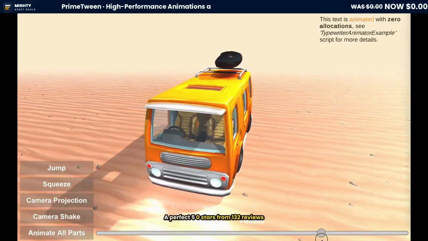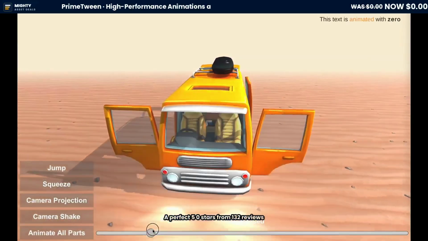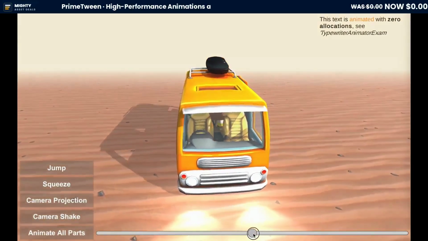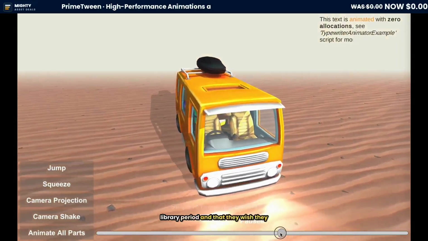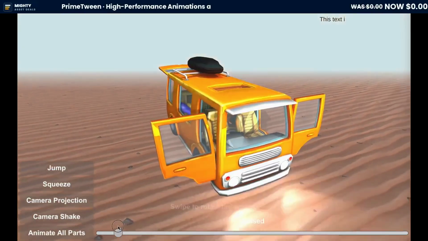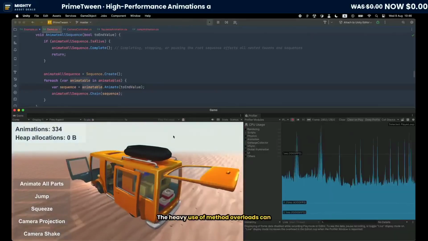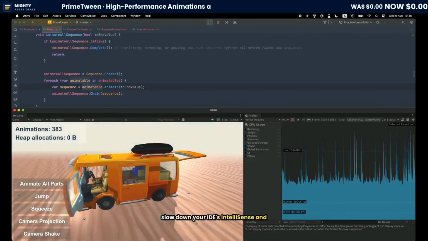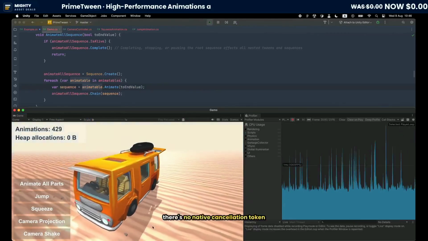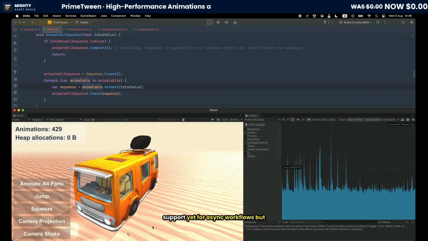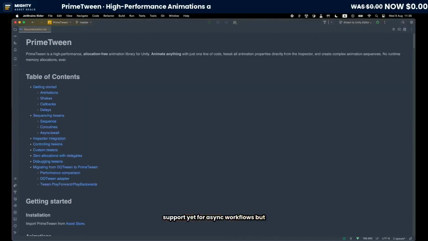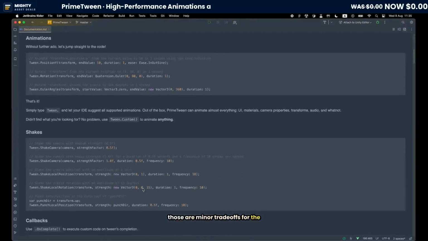A perfect 5.0 stars from 132 reviews. Users say it's the best tweening library period and that they wish they had switched sooner. The heavy use of method overloads can slow down your IDE's IntelliSense, and there's no native cancellation token support yet for async workflows. But those are minor trade-offs for the performance gain.